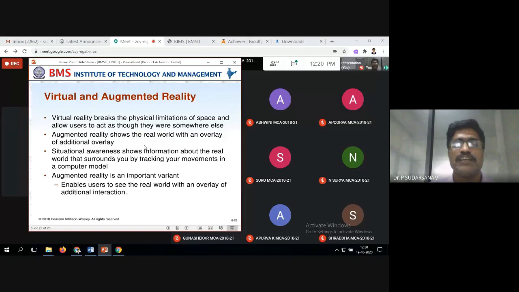Now situational awareness shows the information about the real world that surrounds you by taking your movements in a computer model. Due to the COVID pandemic also, we have learned many things. Remote login or virtual labs, how to utilize that, how to take online classes, all these things without physical presence, we have learned. All these things are called the interfaces, how to view the interfaces, all these things also we have learned.